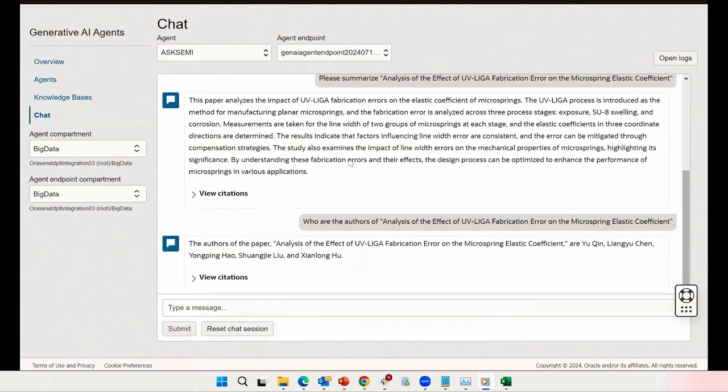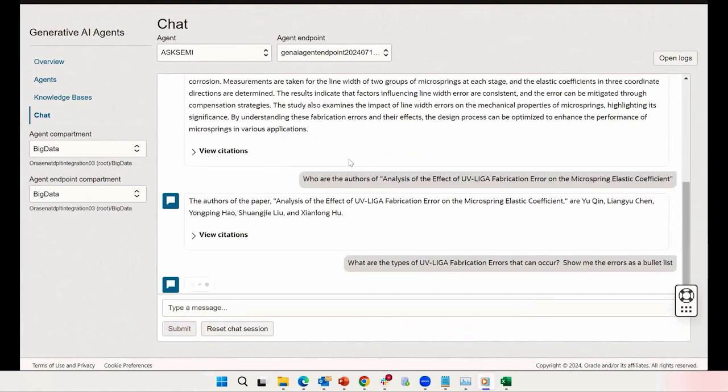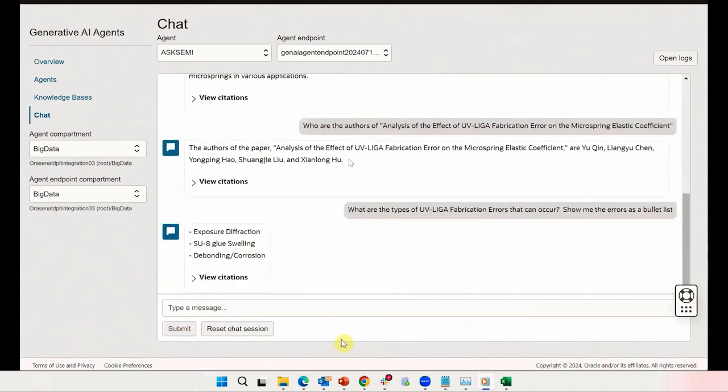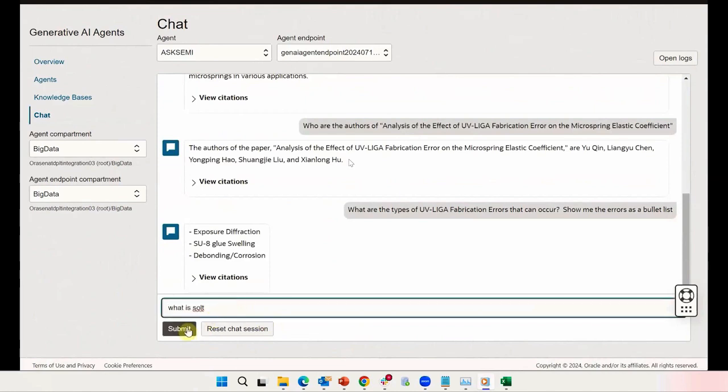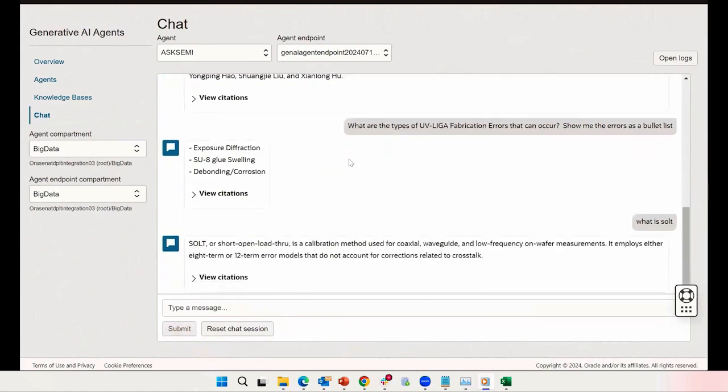I can also find out who the authors of this document are. So very quickly find the documents. I can find out the particular types of fabrication errors. And I gave it a little hint that said, show me this as a bulleted list. And we get those answers. As you know, typically I would read these documents and I might ask, what is this term in the document called SOLT? Never heard of it. Well, I can ask just very briefly, what is SOLT? And it will give you an answer. And I won't read through that answer.